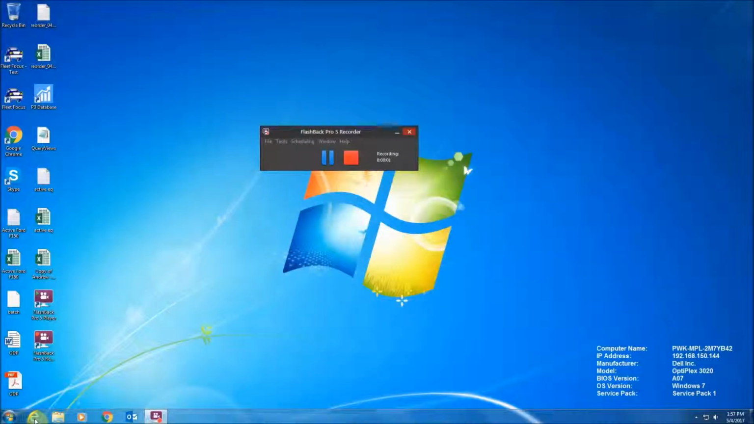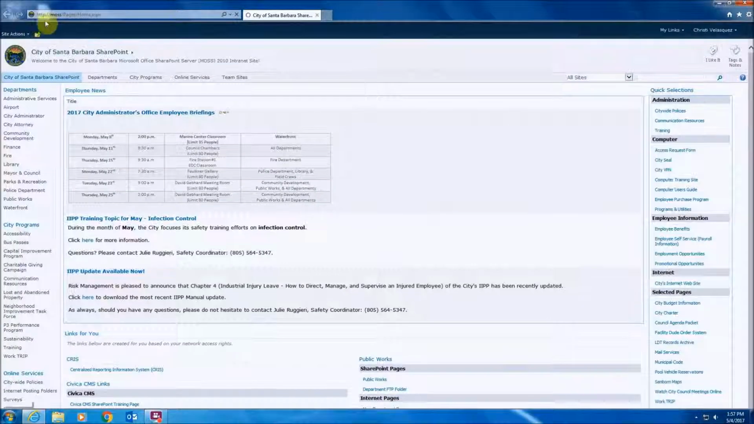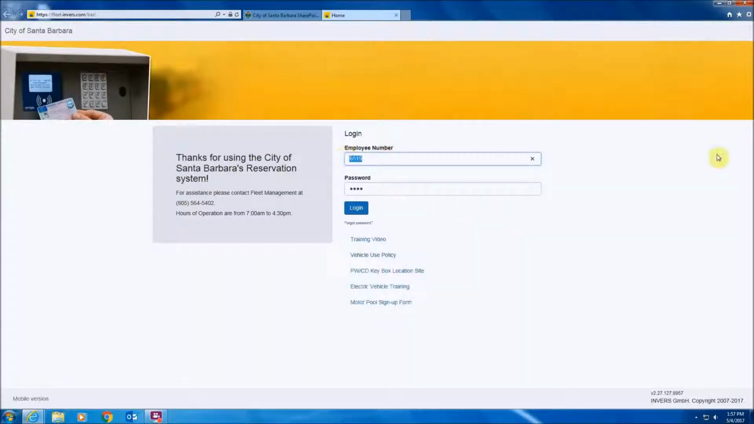This video will show you how to create new users in Invers. Most of us already have the Invers link in our favorites. However, if you don't, just go to SharePoint, click on Pool Vehicle Reservations. Enter your employee number and your password. And log in.